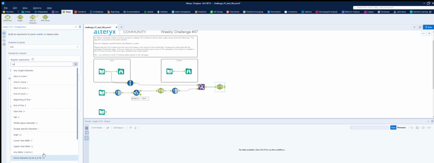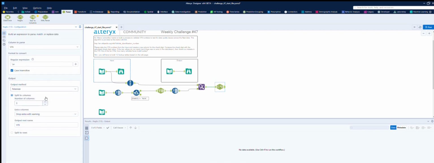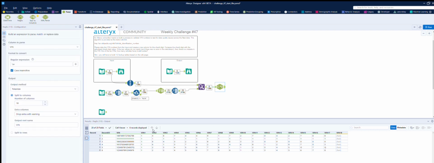Word character \w. Non-word, capital W. I don't think it matters then. And then you want to not replace, but we want to tokenize it, and the number of rows is, let's just pick a load and run that. Okay, so that breaks it out. So we now have Vin 1, Vin 2, Vin, so all 17 split out.